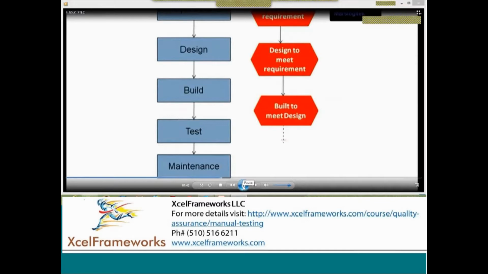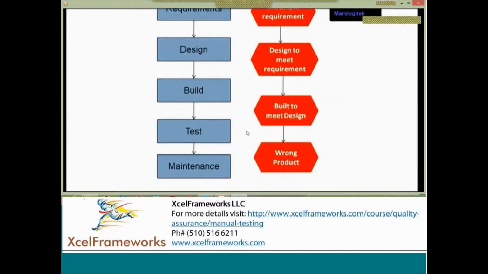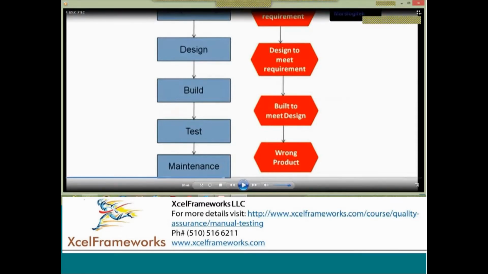In the previous model, testing happens only once you get a correct, clear requirement, design, build, and test. Now imagine the requirement itself is wrong, or the requirement was correct, but somebody communicated the wrong requirement. They took it in a different way and started doing things. So design to meet the requirement, build to meet the design, and obviously we end up with a wrong product, because the product is wrong against the requirement.